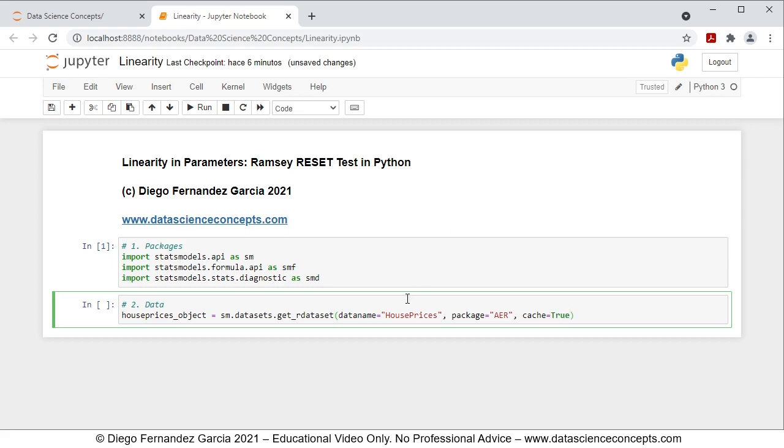So what we're doing here is we are downloading the HousePrices object from our package AER, and cache equals True means that when we download the data, it saves it locally, so we don't need to download it again every time we run the code. Notice that this would download data and documentation within the house_prices_object.